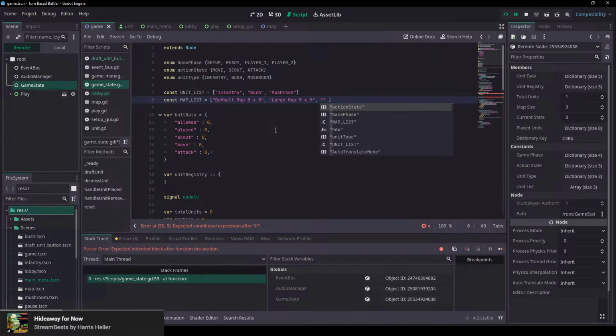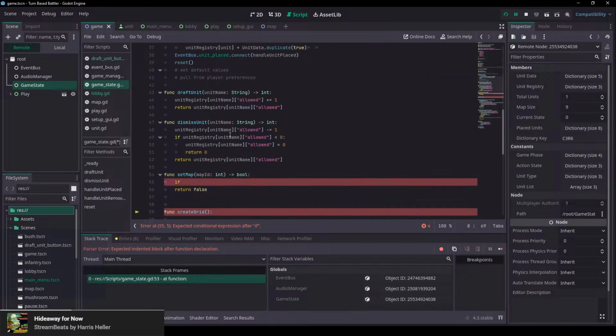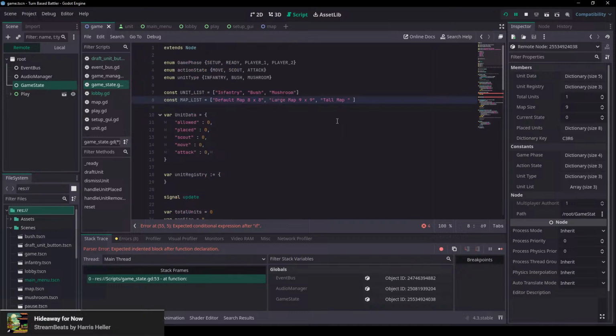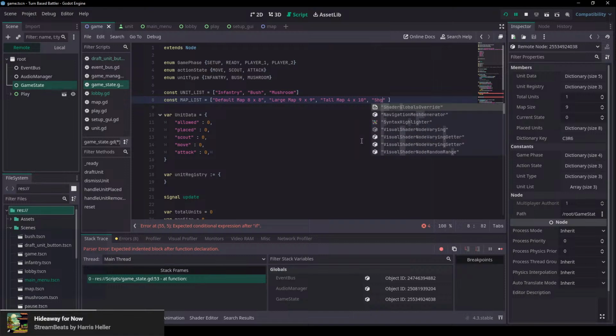Let's do like a tall map, which is going to be, is it rows first or columns first? How are we doing these normally? Columns first, then row, looks like. So tall map would be fewer columns but more rows. Let's do like a 4x10. And then we can do like a short map just to test out these variations, which we'll do a 10x4.